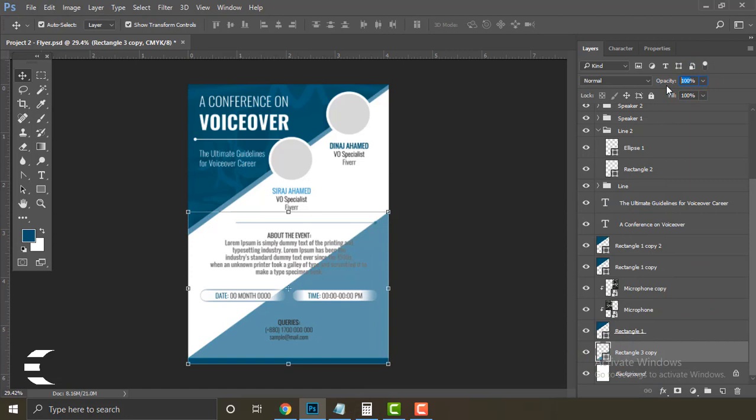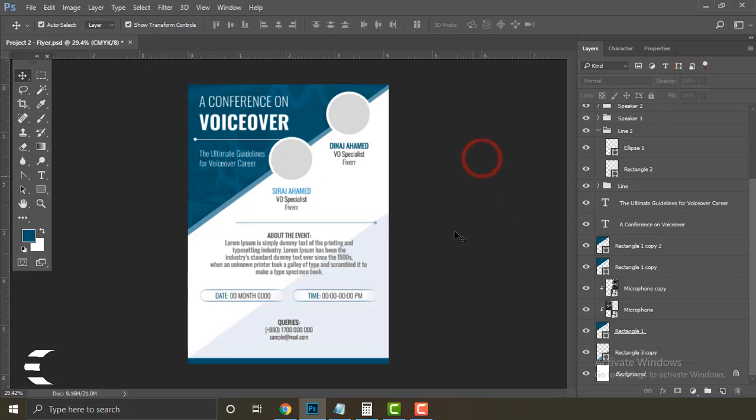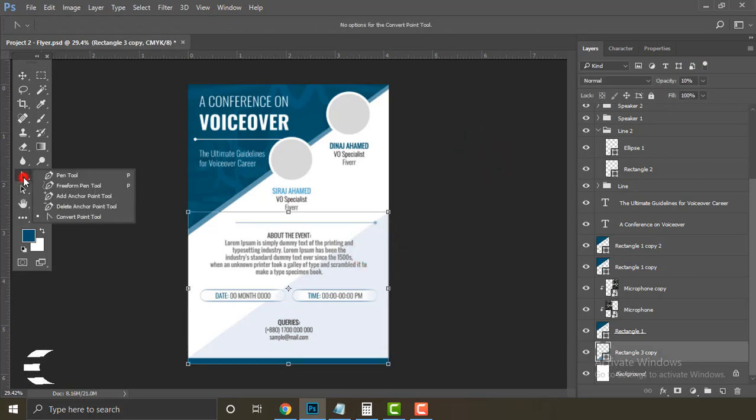Reduce the opacity to 10%. Okay, fine, that's nicer. If you need more, you can still add. So I need something more creative.